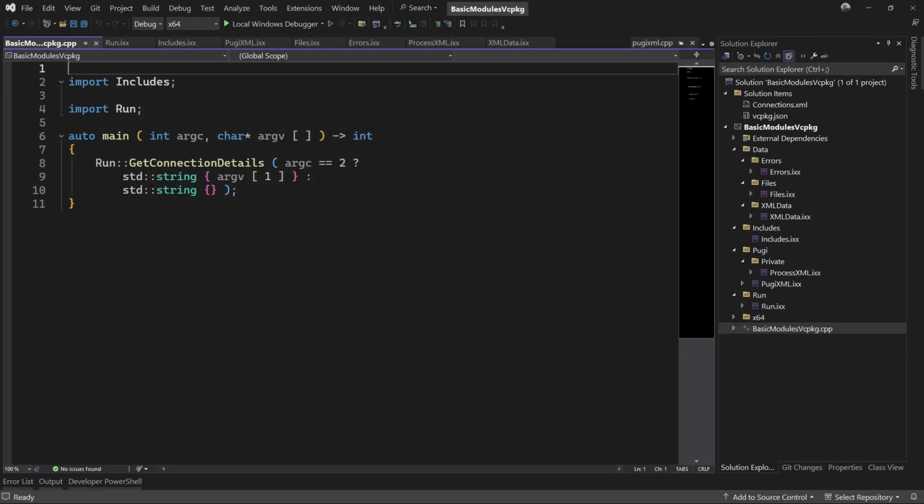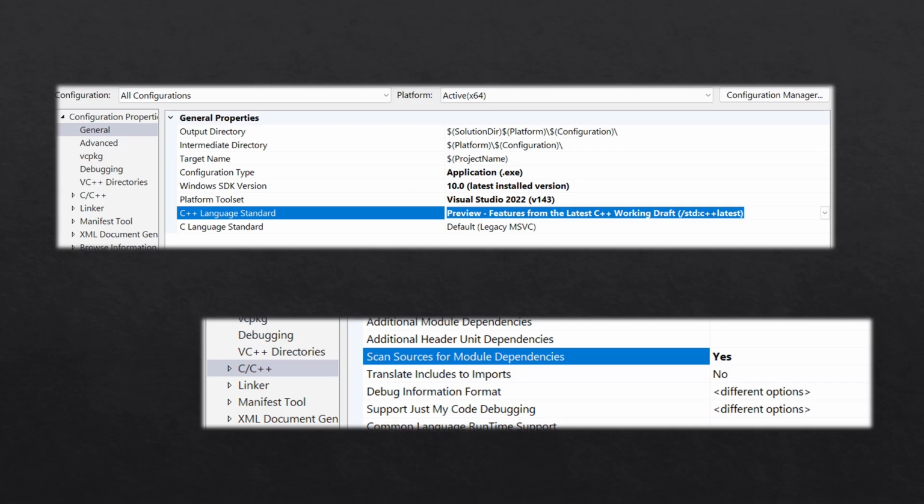Now fire up Visual Studio as an ordinary user and create a simple C++ console project. Make sure to set the language standard to the latest and the scan sources for module dependencies to yes. This is for all configurations.